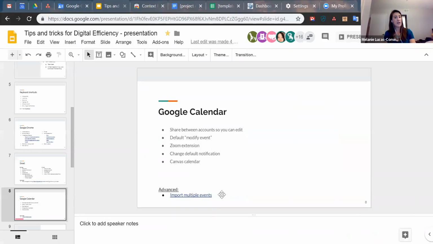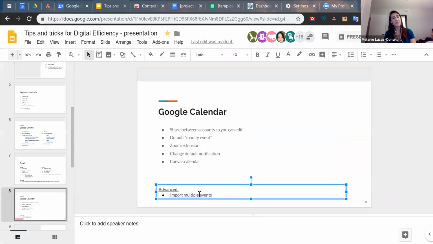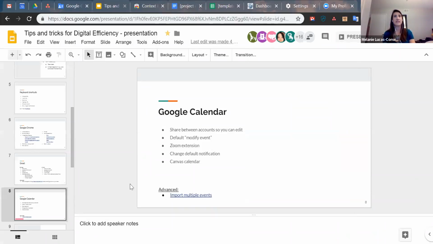And then for Google Calendar, I linked the option to import multiple events into Google Calendar. I do this, say, for the beginning of school, I'll import through a CSV file all of our school dates so that it is always in my Google Calendar all at once and I'm not manually adding events one by one. This is great if you manage multiple calendars or have a lot of events that come up. Saves a lot of time rather than manually adding events.